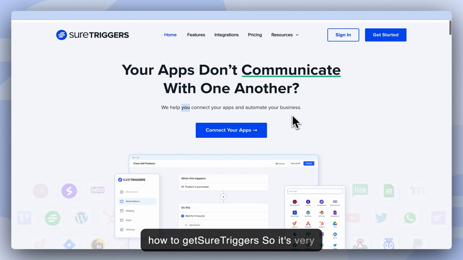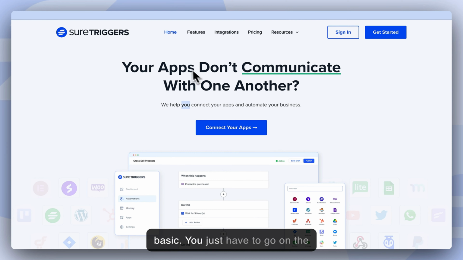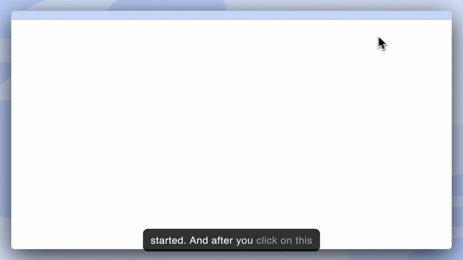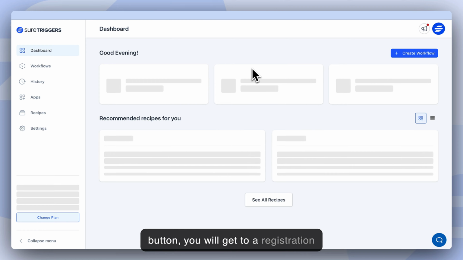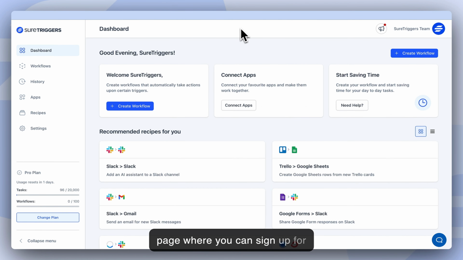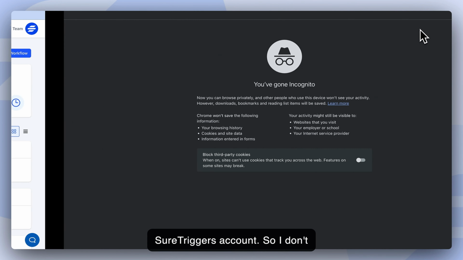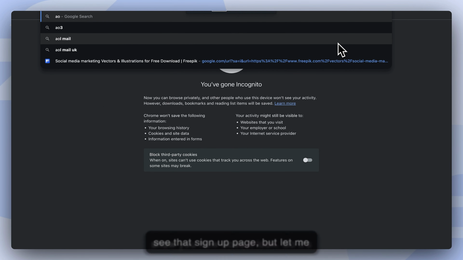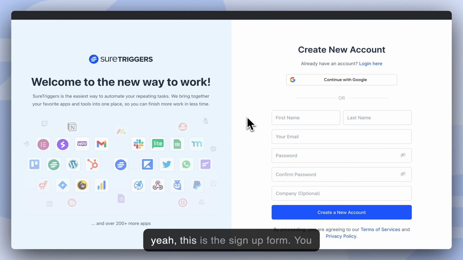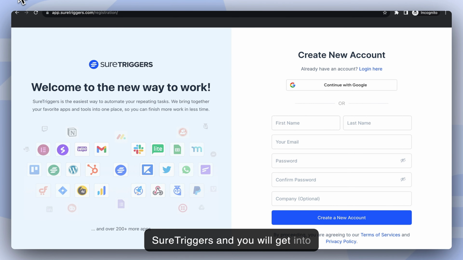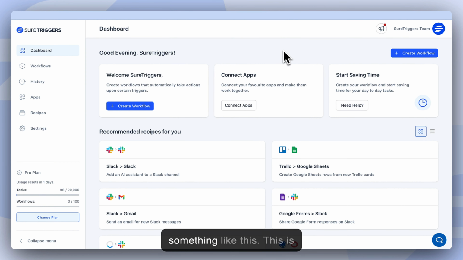It is a completely no code platform, so it's very easy to use. Now you must be wondering how to get SureTriggers. It's very basic. You just have to go to the website SureTriggers.com and click on this button which says get started. After you click on this button, you will get to a registration page where you can sign up for a SureTriggers account. I'm already logged in, so I don't see that sign up page, but let me show you how it looks. So yeah, this is the sign up form. You can simply fill this, and once you fill this form, you will get access to SureTriggers and you will get into the dashboard, which looks something like this.